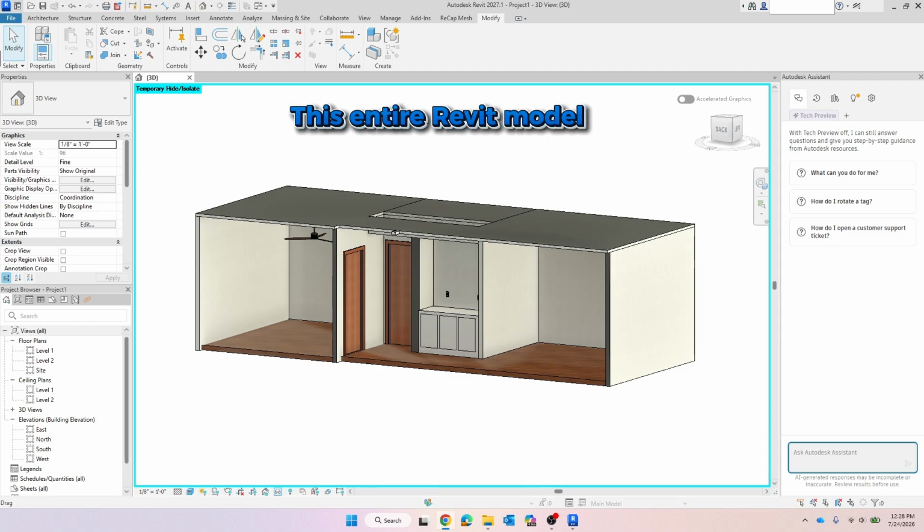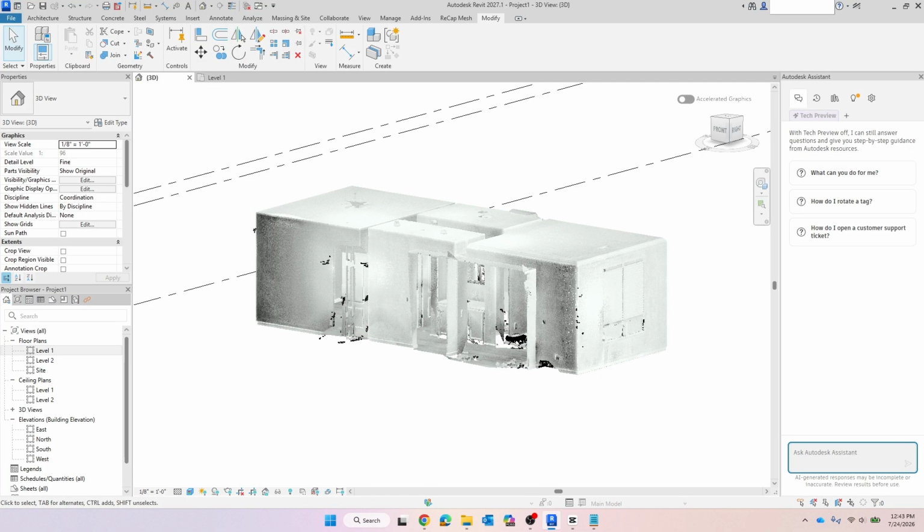This entire Revit model was created using a point cloud from a 3D laser scanner. In this tutorial, I'm going to show you guys how to take that point cloud and start creating a model inside of Revit. So I think it is very important to first understand what a point cloud is and how it works inside of Revit.